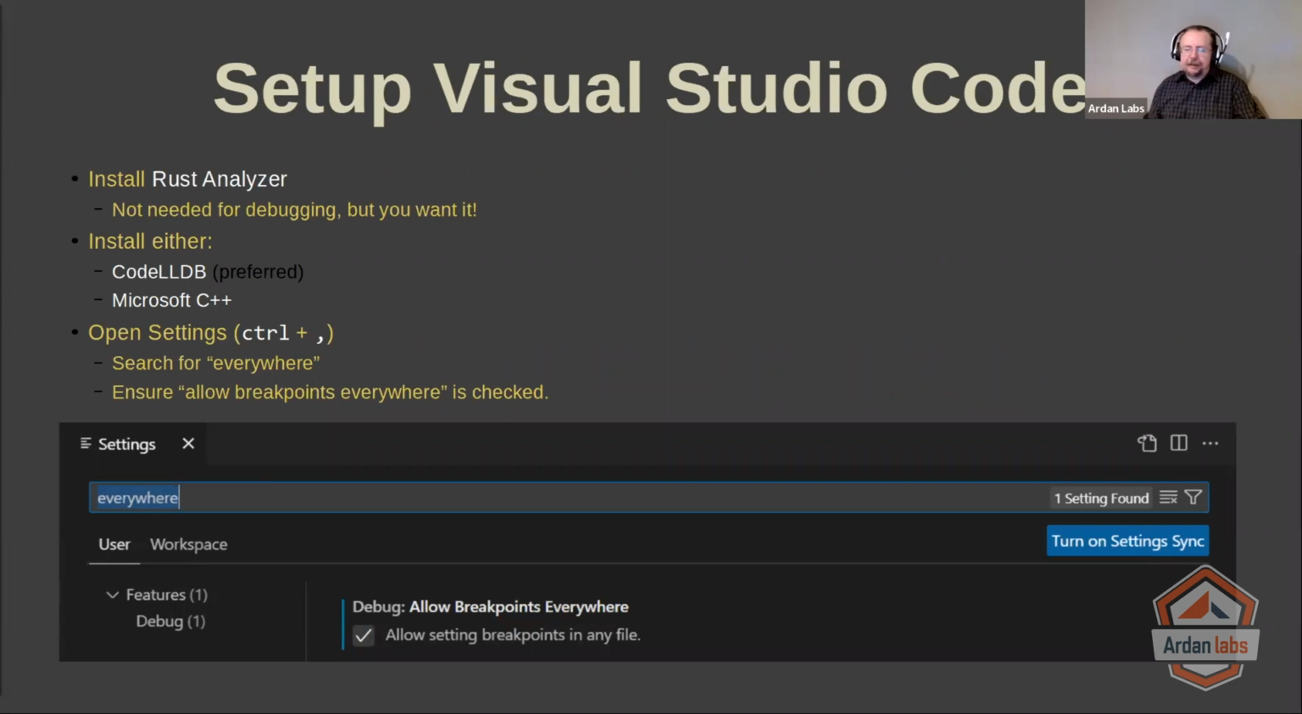Now, the first tip, whether you're debugging or not, is that I recommend you install a plugin called Rust Analyzer. You don't have to use it to debug, but it can make setting up your debug sessions a lot easier. It also provides a whole lot of niceties like syntax highlighting.